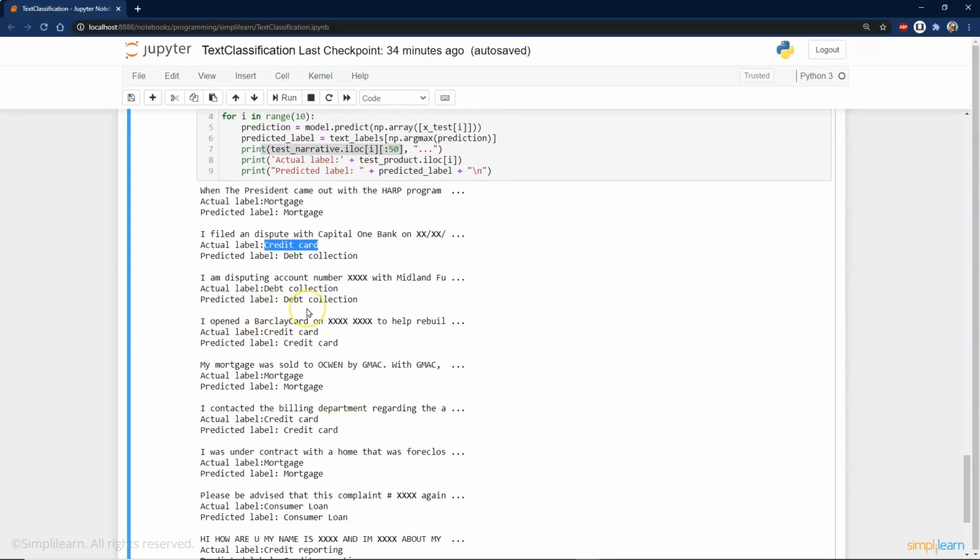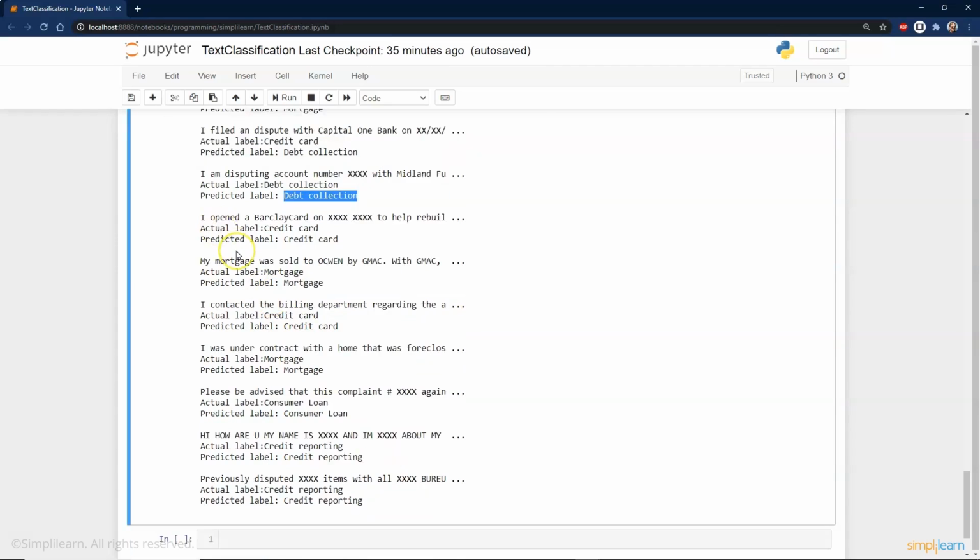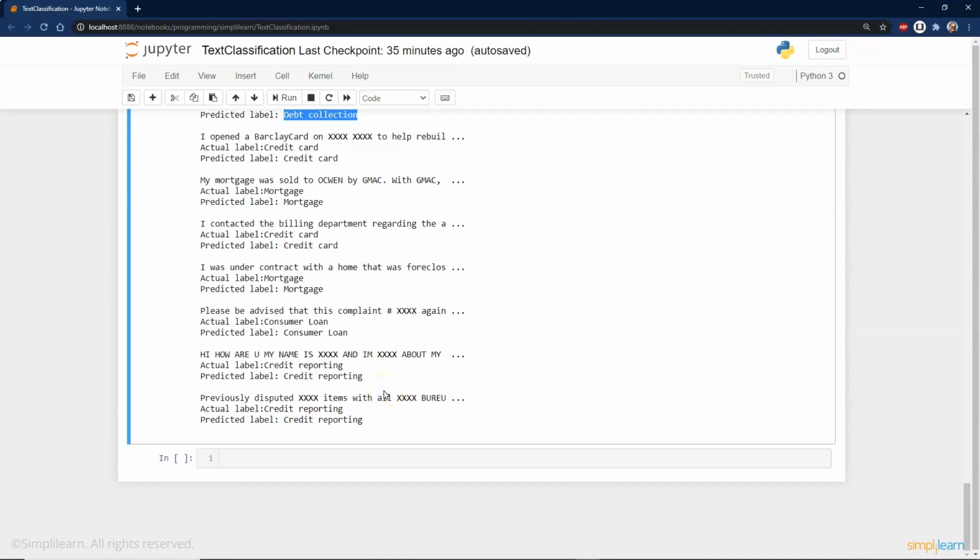I am disputing account number XXS with Midland, whatever. The actual test label was debt collection, and it predicted debt collection. I opened a Barclay card to help rebuild my credit, and so forth. We can go through all of these, and you can see it does a pretty good job. In fact, most of these it pulled in correctly, like credit card reporting.